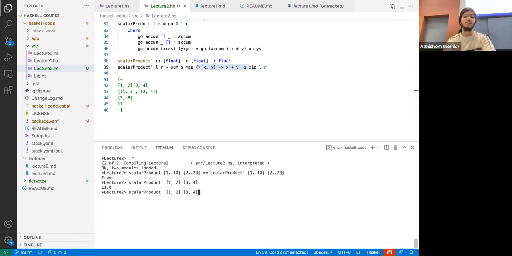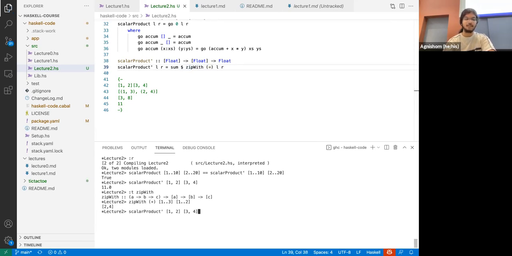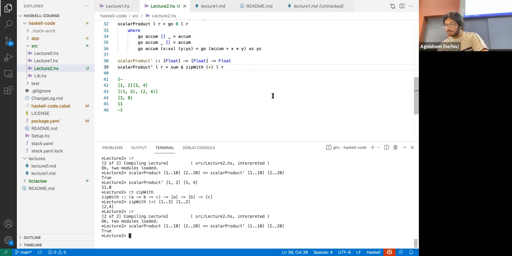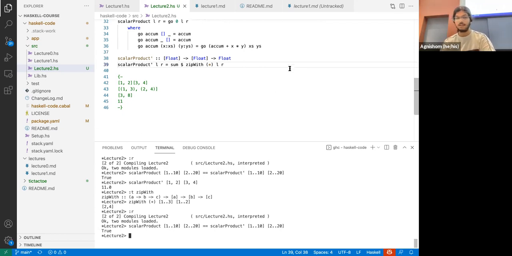Another thing which we talked about before was zipWith. The example that we saw with zipWith was something like this, which combines something. So actually, if we knew about zipWith, we could just replace this particular map with zipWith star, and it should still work. Okay, that's good.